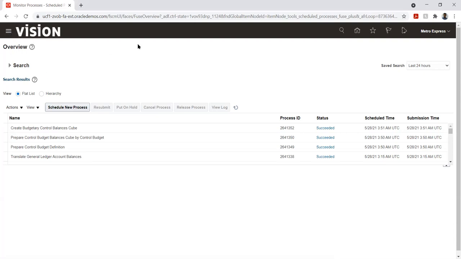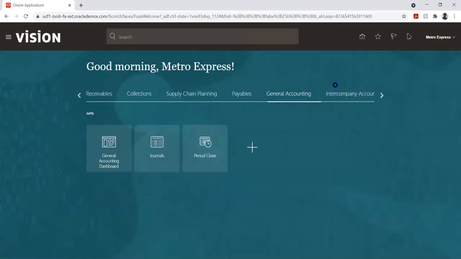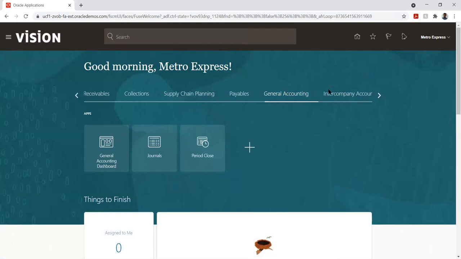Okay, our scheduled process is done. Now we will check whether the budgetary control which we created is active.